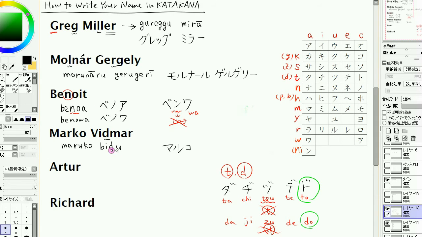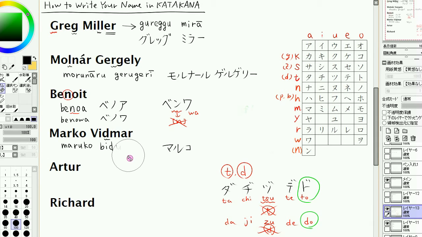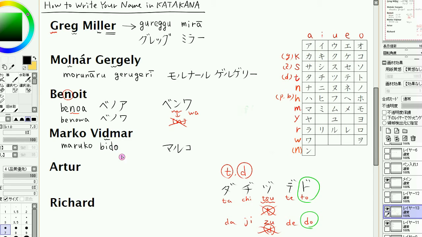So in this case, we have to put an O, okay? Remember, M, A, and R, and yes, U. And I guess you should put a bar on this one because it's a little bit longer. Bidmar, right?